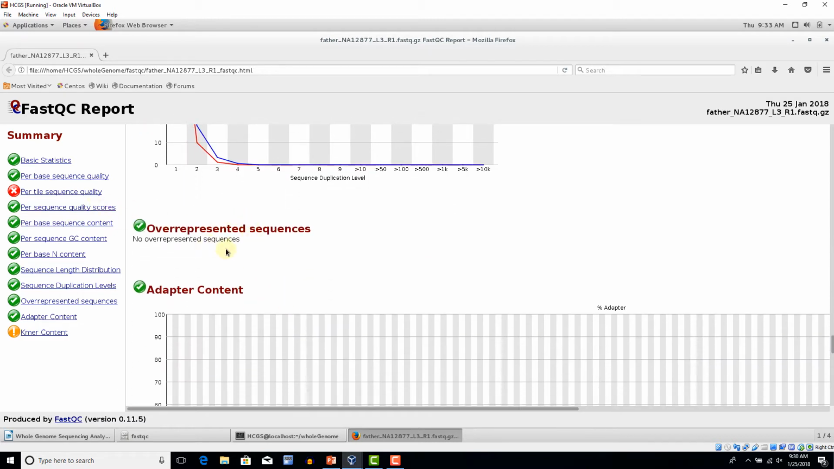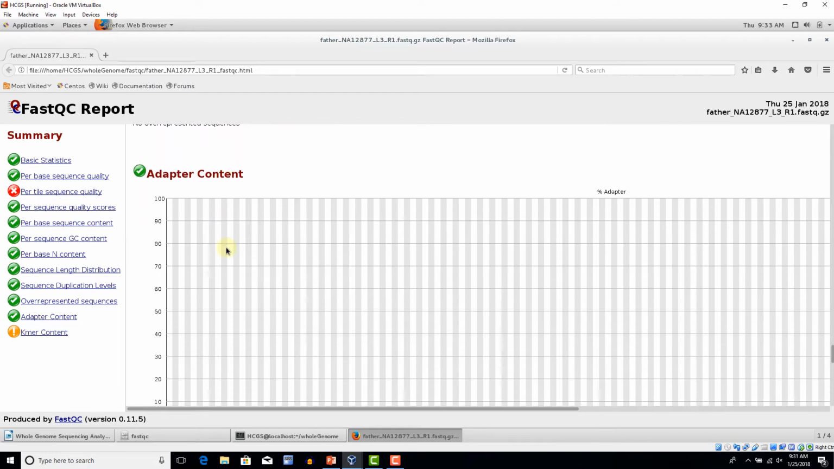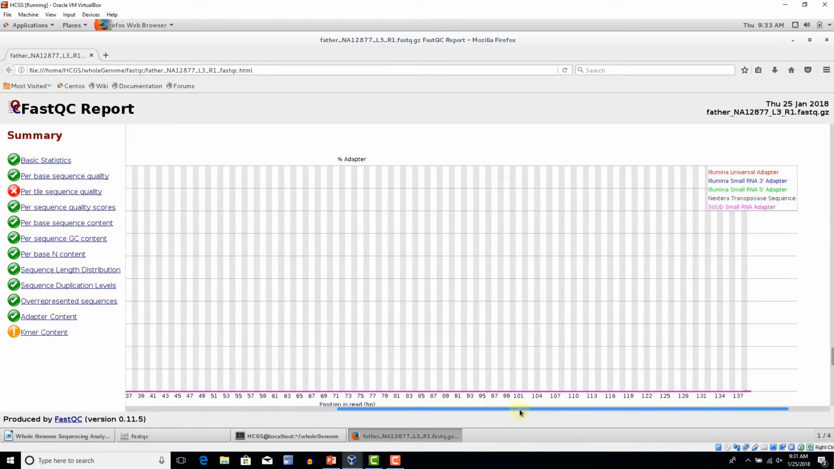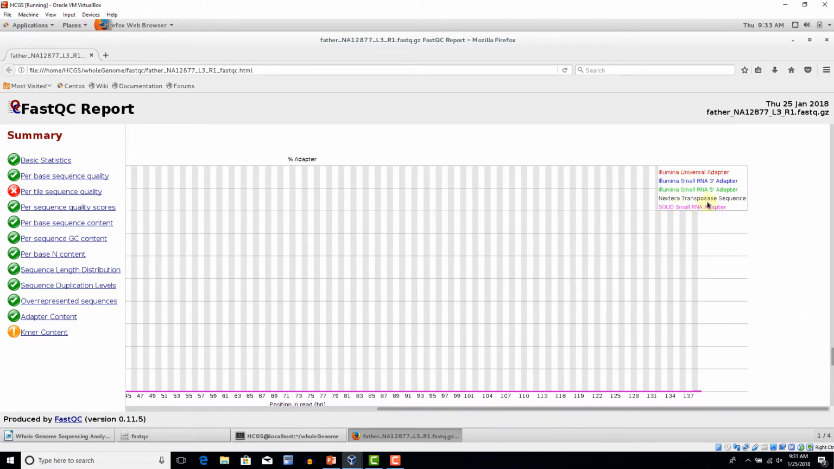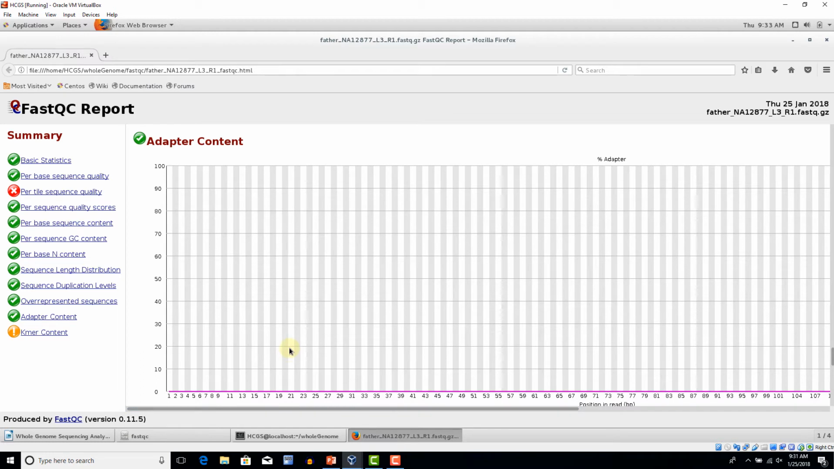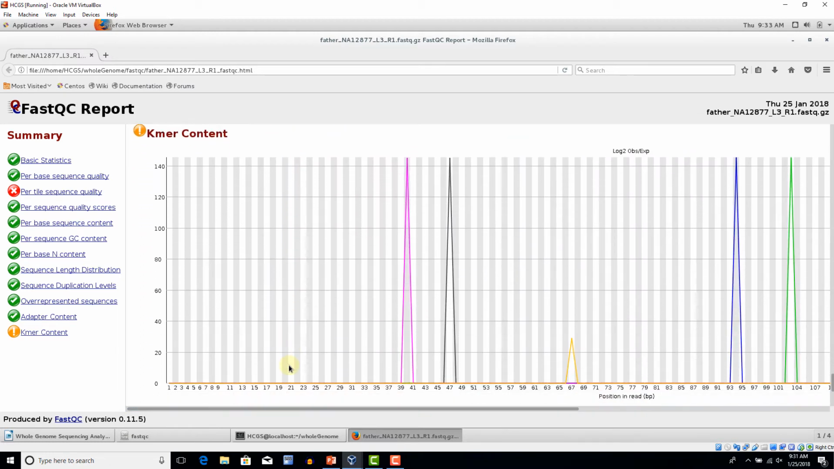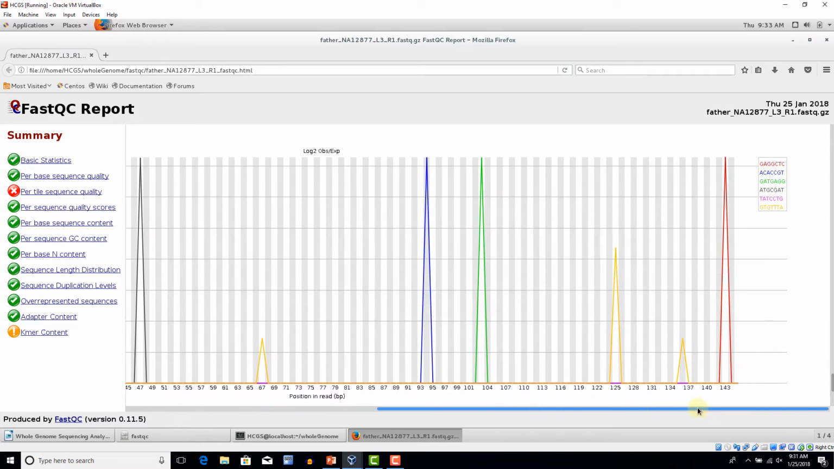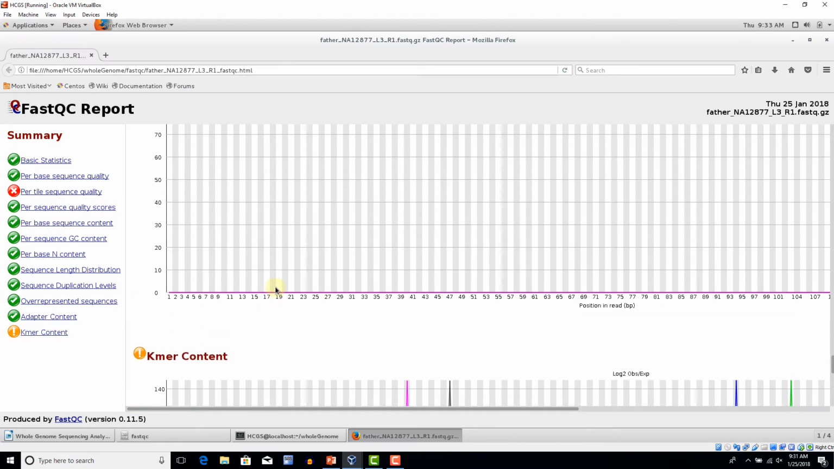Overrepresented sequences. Right now it's showing nothing, but you might see a primer adapter or something else that just seemed to have been sequenced over and over and over again. Adapter content, this gives you an idea of whether or not you have any of your primer adapters, and you'll see the 5 that they look at. You can add more if you need to, but here it looks fairly good. There's a slight uptick there, but overall that looks okay. And then K-mer content, for those that focus on the K-mer content, this will give you an idea of where those are at. So overall, this file looks good.